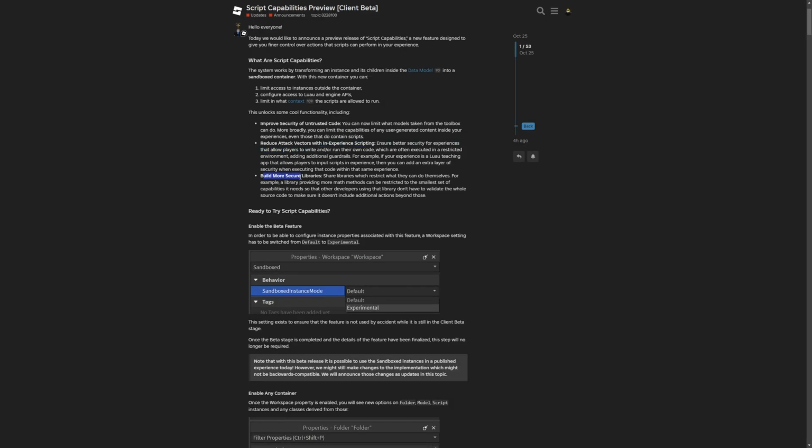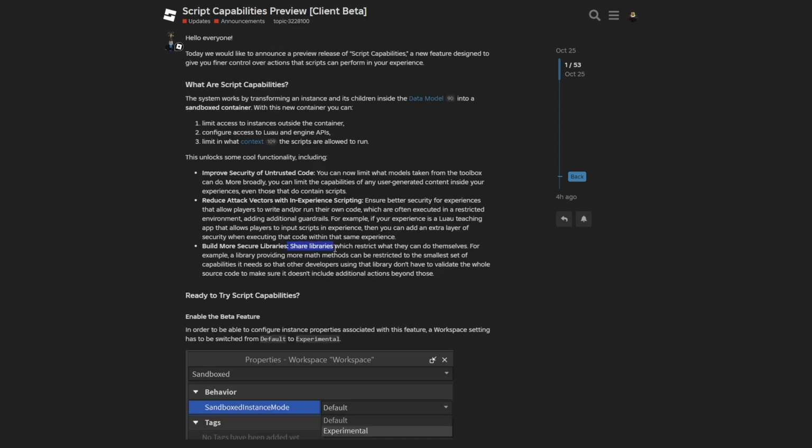You can also build more secure libraries, where you can share libraries which restrict what they can do to themselves. For example, a library providing more math methods can be restricted to the smallest set of capabilities that it basically needs. So other developers using the library don't have to validate the whole source code to make sure it doesn't include additional actions beyond those.